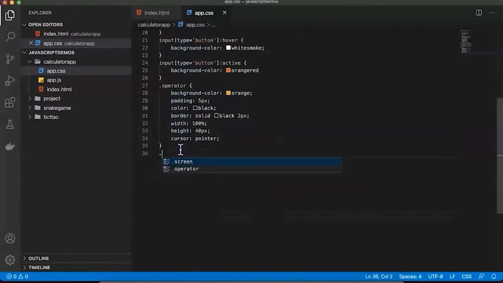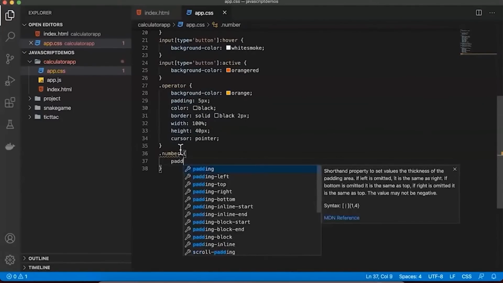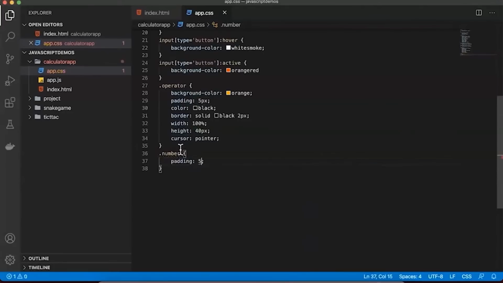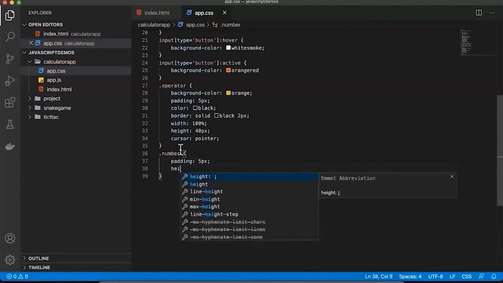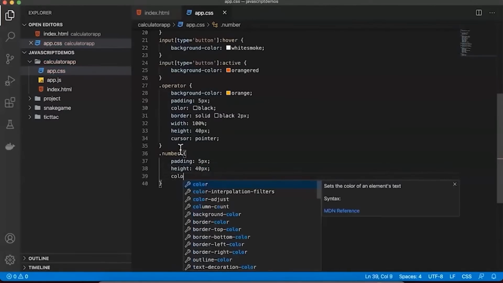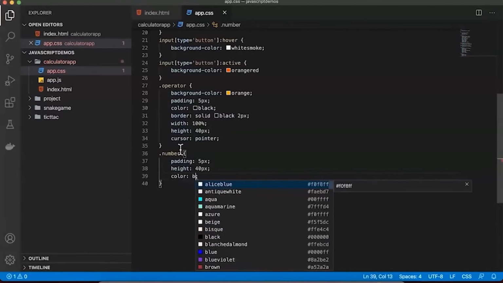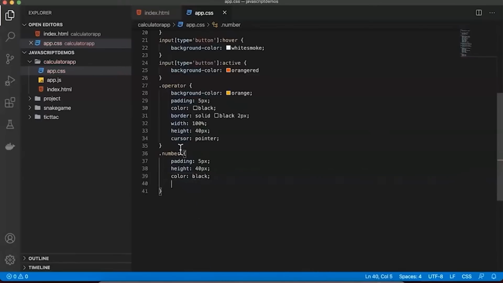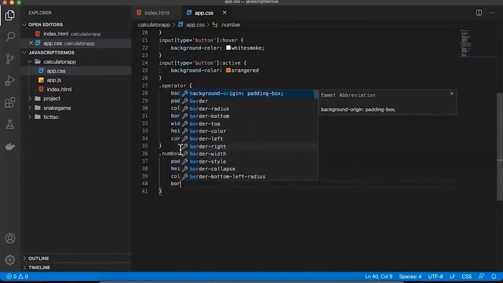And now those of type number, I also want to change them. So for number, I want to say the same options. Padding, I want 5 pixels. Then I need height of 40 pixels. Then I say color. I want to say black. Then border.